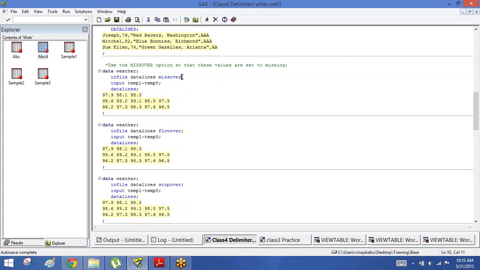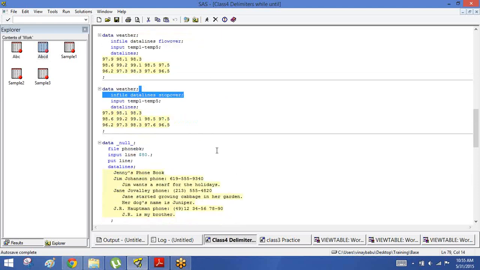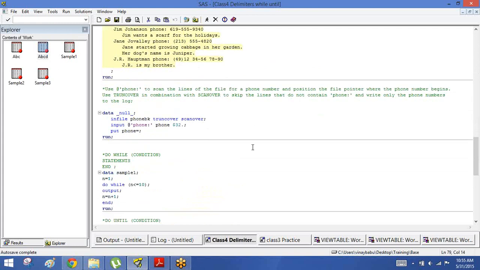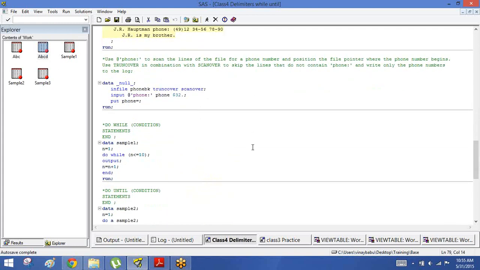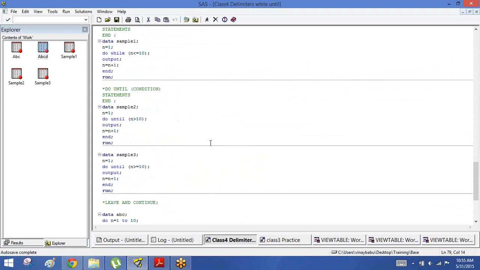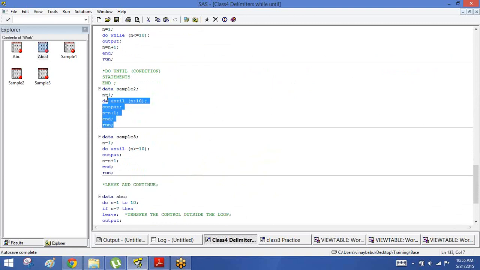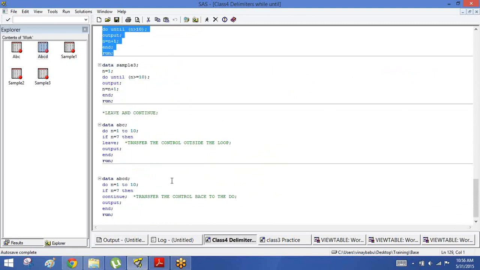So we also use missover, flowover, and stopover. Flowover prints improper values, but what does stopover do? If there are some missing values or something like that, it ends the statement. It won't create a data set. So we also learned what is do until, what is do while, what is leave and continue.